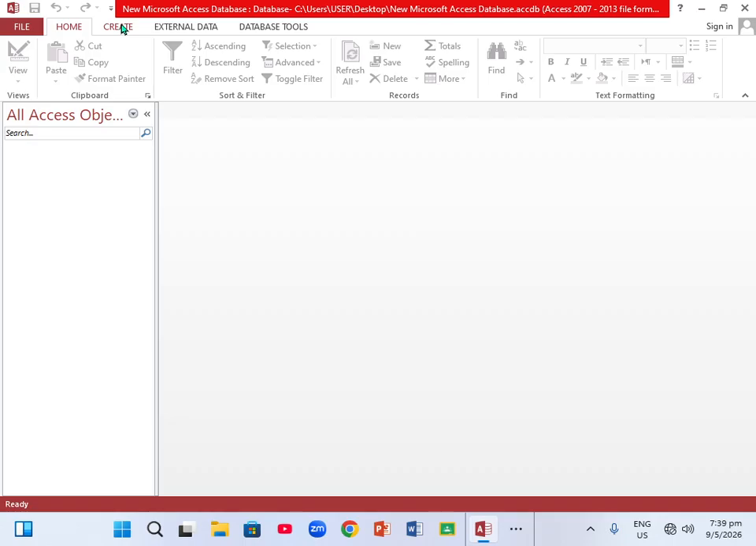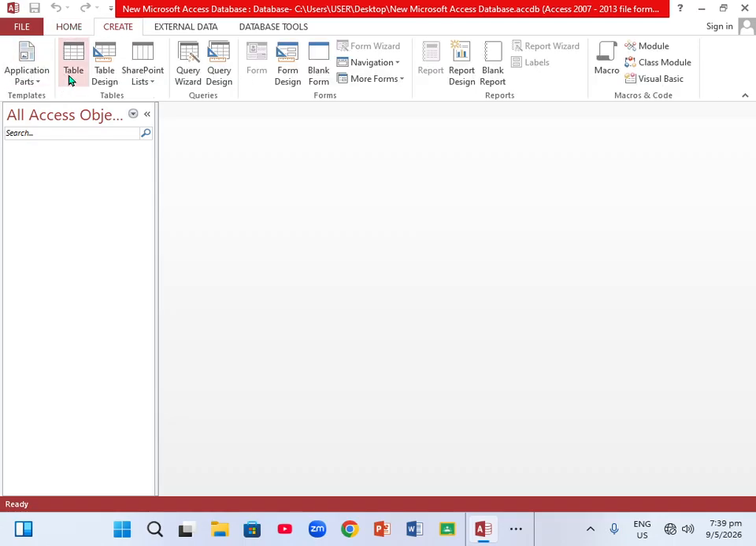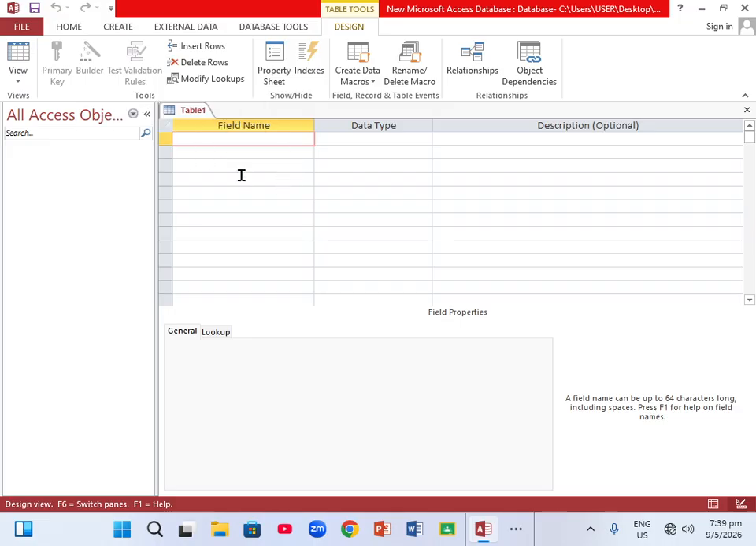You come all the way up here and click on the word Create. You notice Table, Table Design, SharePoint Lists, Query Wizard, Form, and all of that stuff we're going to be looking at. If I click on Table Design, you notice it shows me the Field Name, the Data Type, the Description, and the General and Lookup tabs. So the first thing I want to do is put in the ID. When I put in ID, you see exactly what's going on in that particular area.